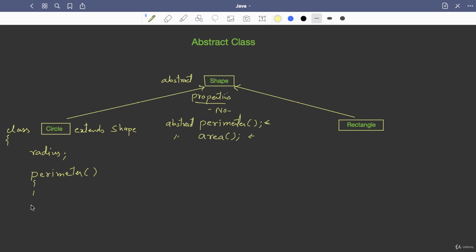Then we can calculate area of a circle. You write the formula. So in this way we are overriding these two methods of the shape class. So class circle becomes a non-abstract class, that is a concrete class, a concrete class whose objects can be created. So a circle class will have radius and two methods that are perimeter and area.